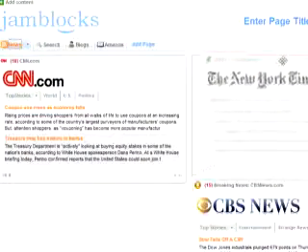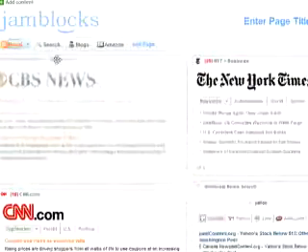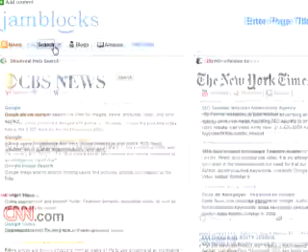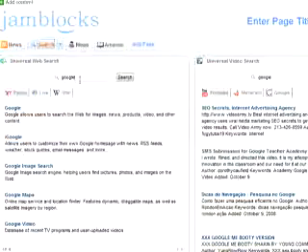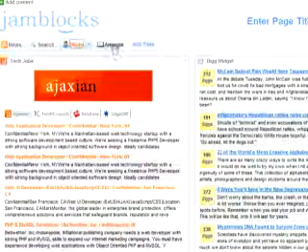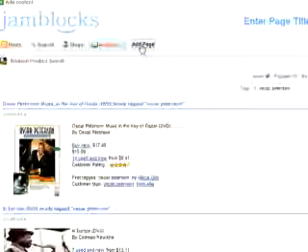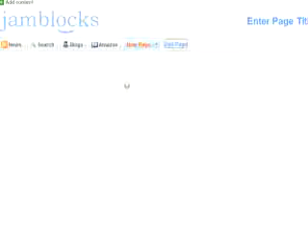Jamblox is an amazing Web 2.0 application used to manage RSS feeds. You can also manage your searches through Google and Yahoo, to name a few. Also keep up with blogs, Digg, Amazon.com, and add new content.